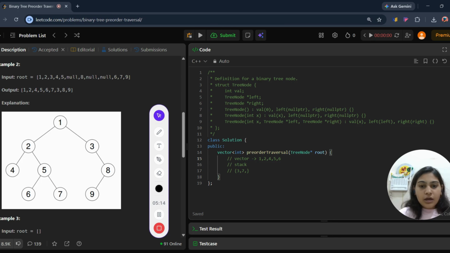Now we come to 7. 7 is the topmost element of the stack, so we pop it out and store it in our vector. Now we check the right child and the left child, and there's no one.